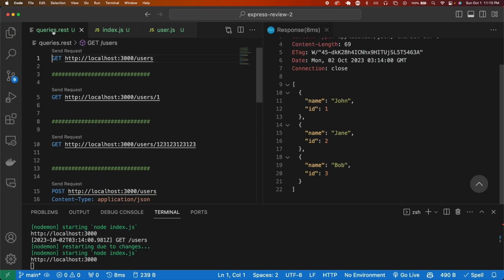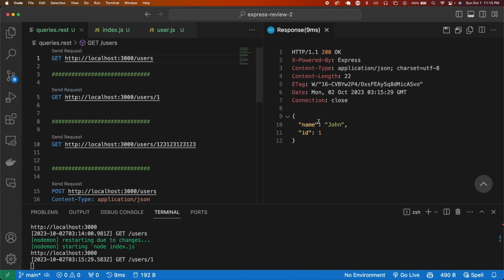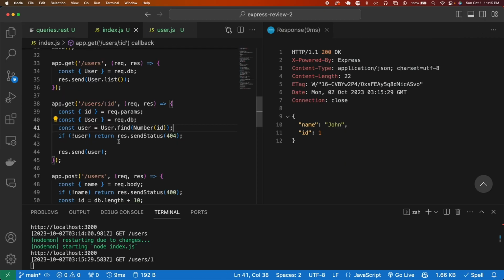Okay, now let's see if that worked. Name John. Okay, that's good. And let's make sure that this still works if there isn't a user, right? So let's just check. Let's see what our user actually does.